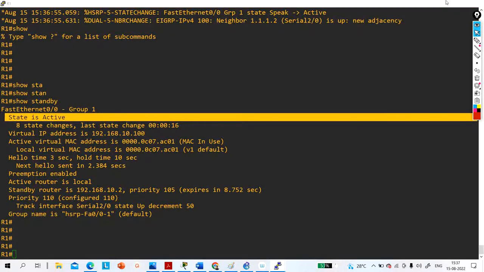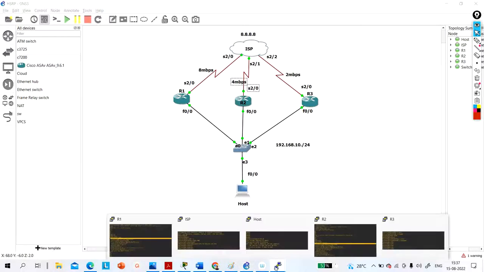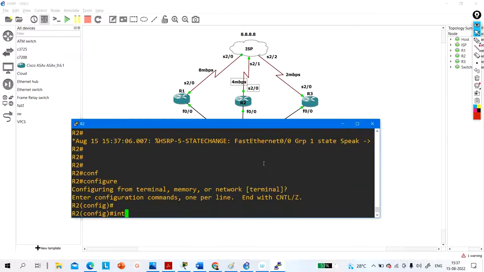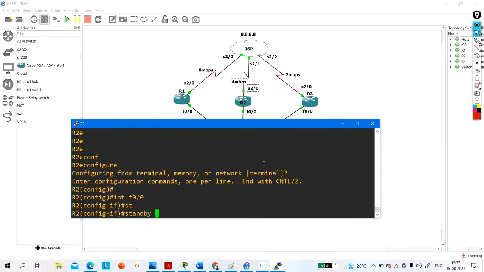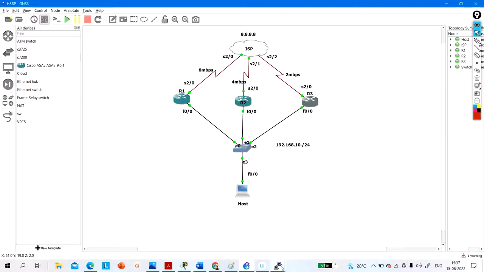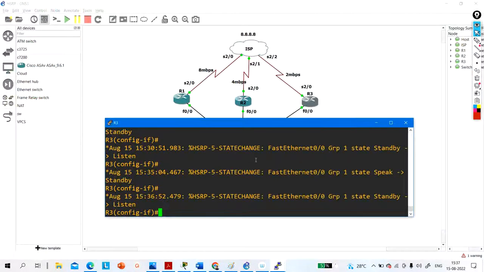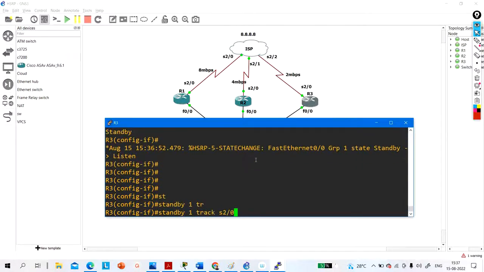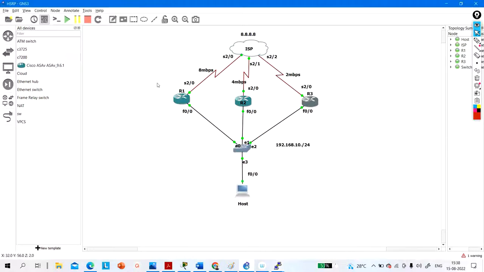In the same way, you can track this link also. On router 2, you will run the track command: config t, interface F0/0, standby group number 1, and track serial 2/0, and you can say decrement. Decrement by 10. By default, decrement is 10. You can configure 20 as well, okay? So, enter. Now on R3 also we can track this link. Interface F0/0, standby 1, track serial 2/0. Right? So every router is tracking their serial link which is connected to the ISP.